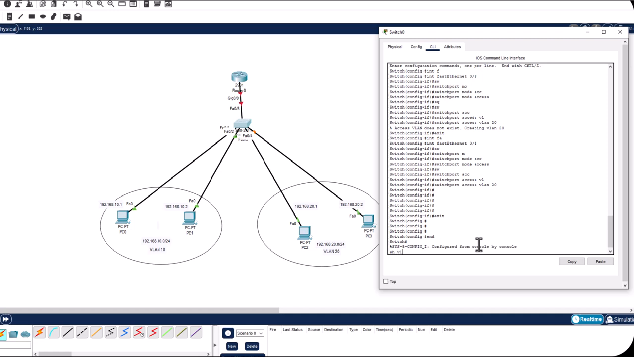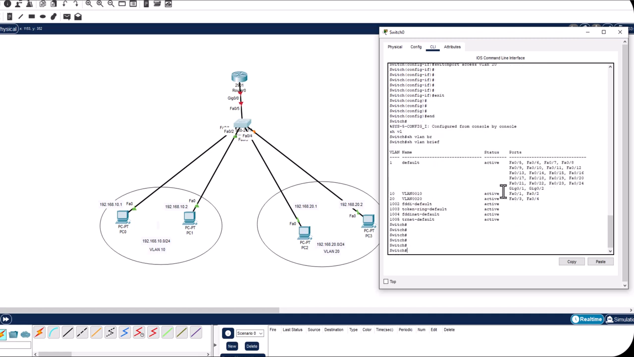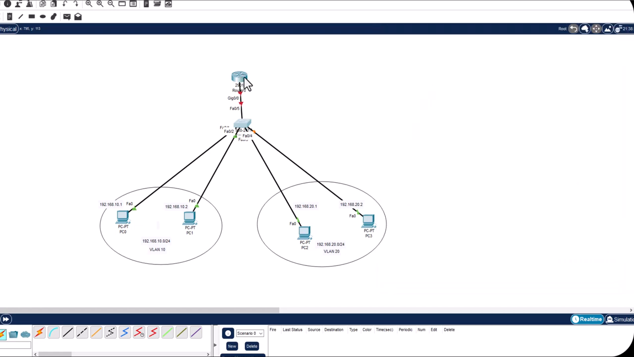Now show VLAN brief, and I can see that these two ports are VLAN 10 and these two ports are VLAN 20. But still we will not have connectivity because we haven't configured the routing.